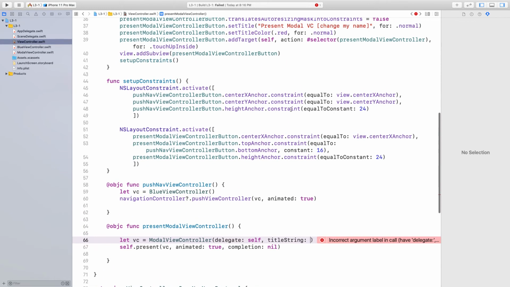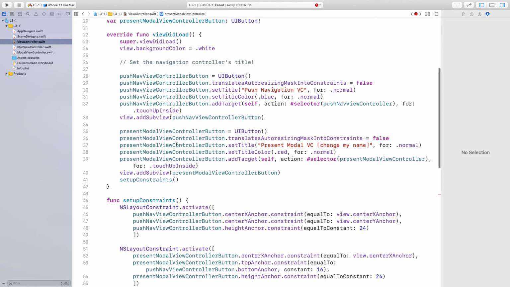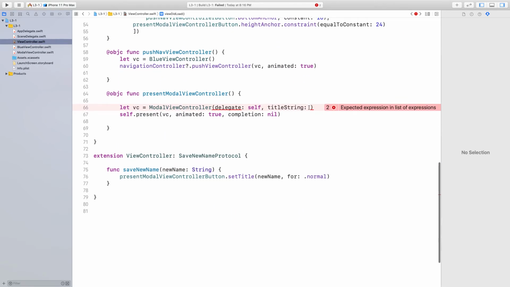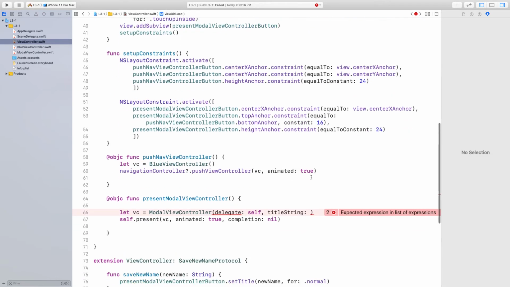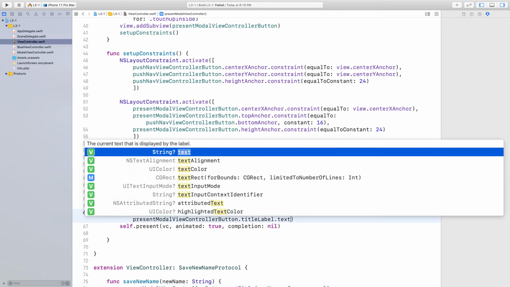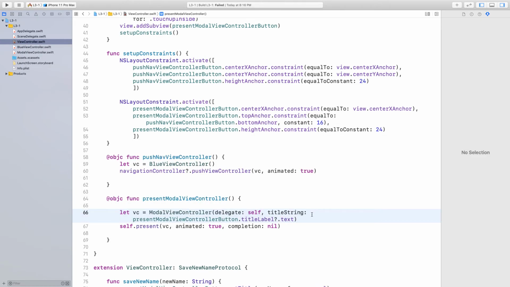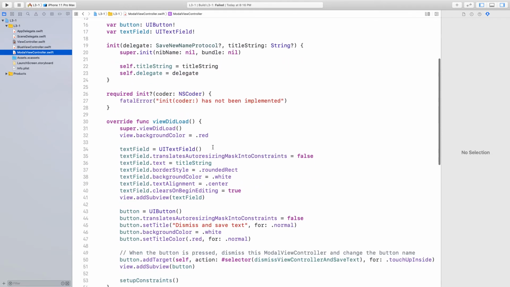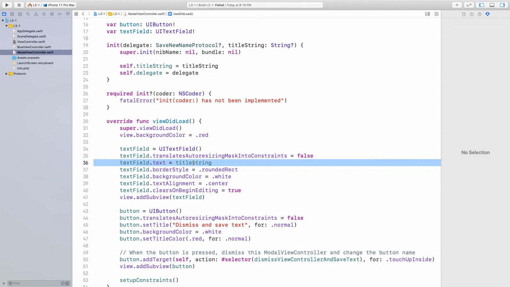And so what we'll want to do is pass in what we currently have as the title of the present modal view controller button. That's a super long title. But we'll just want to do titleLabel.text. I think, yeah. And we'll want to pass in what the current title is to the new modal view controller. And so if we do this, our last thing is we uncomment this string. Actually, just kidding. We want to make it the button title. No, we'll make it the text field title.